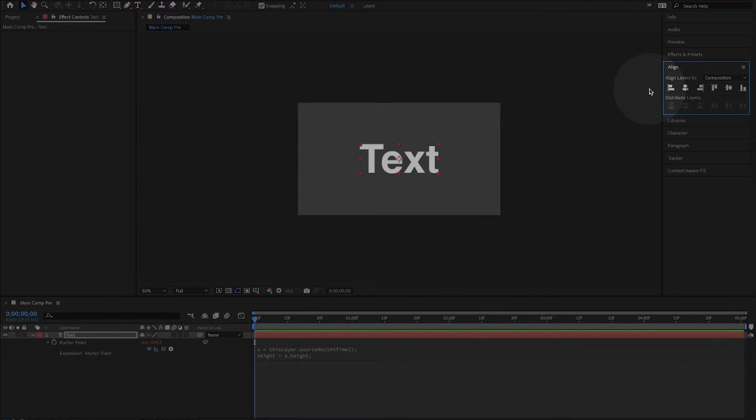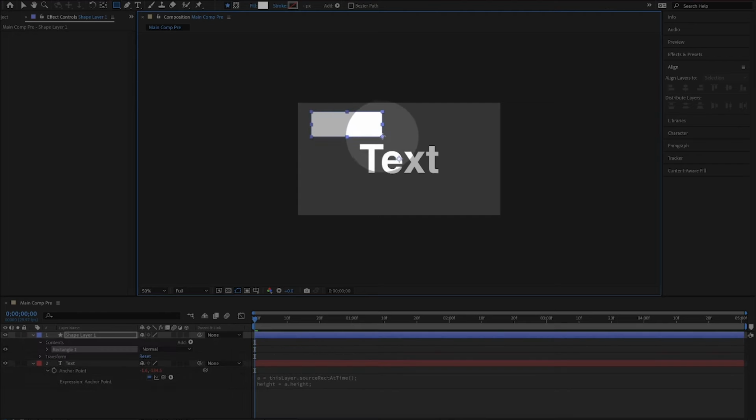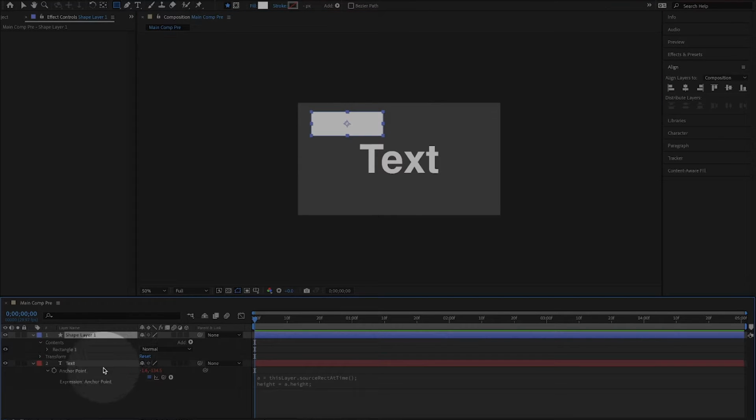Now I'd like to put a background on this layer. Since it will be used as an overlay on footage, we'll use the Shape Layer tool and set it to a rectangle. Let's set the fill to a solid white and we'll turn the stroke off. Make a rectangle. We'll change it later so it doesn't matter if it's the correct size right now.